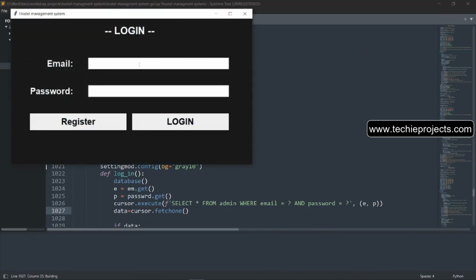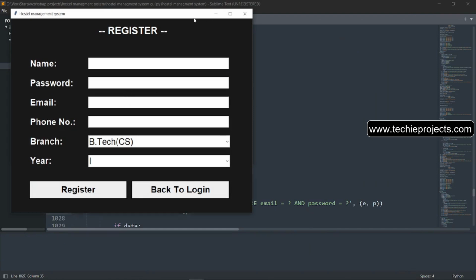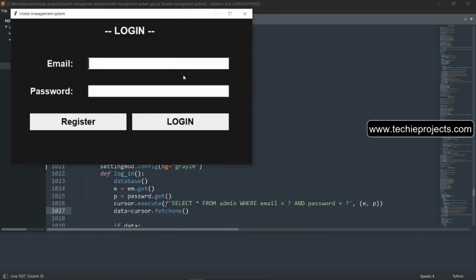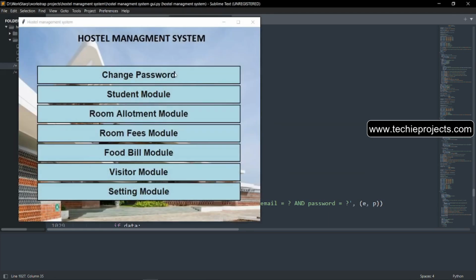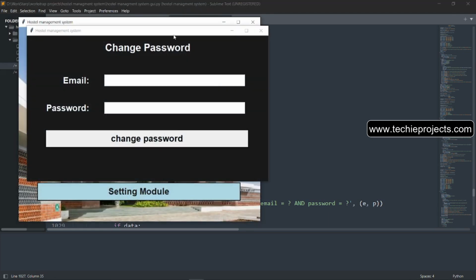So in this video I will show you the hostel management software using Python. So this is the registration page. You either have to first register and then log in with that same email ID and password. So I'm just entering the email ID and password and clicking on the login button. It will open the home page.